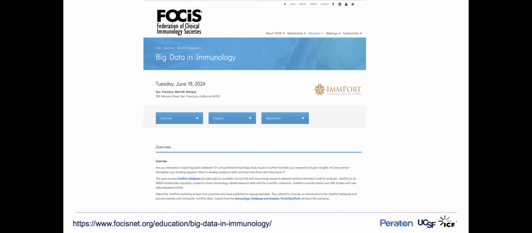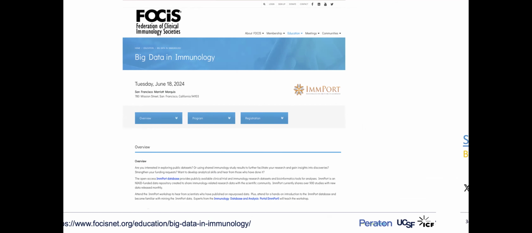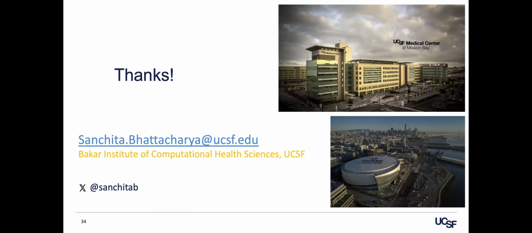Anyone can join this workshop and learn about the ImmPort data sets and the types of research that's happening around ImmPort data sets, and the projects and initiatives that we have been pursuing for so many years. So with that, I would like to thank everyone for your attention, and I'm happy to take questions.